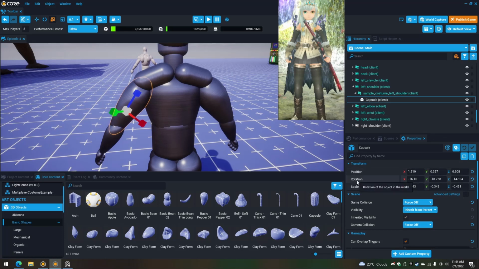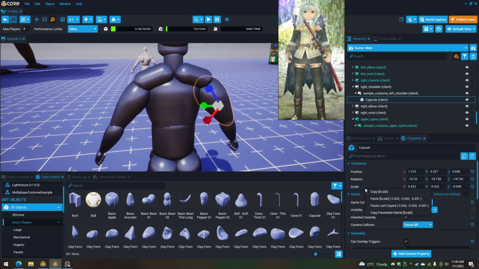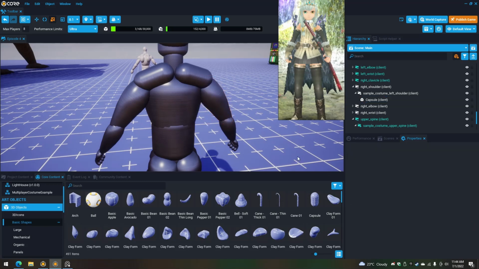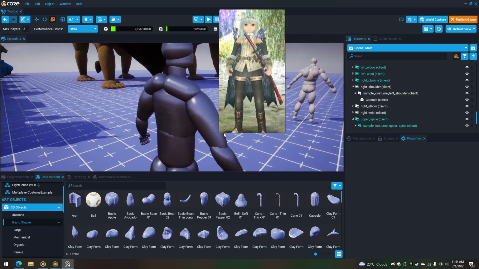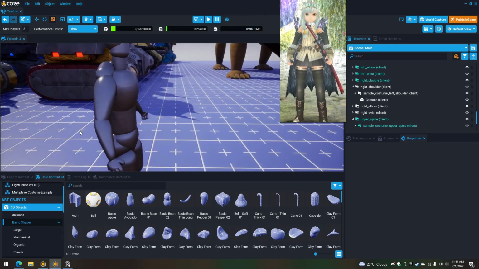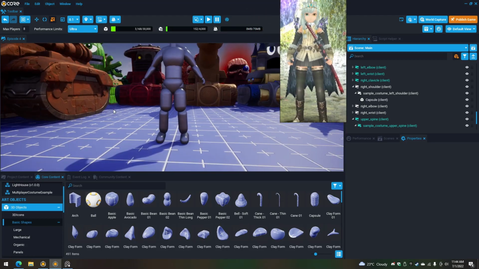Okay, so we're gonna right click on scale, so copy scale. And we're going to paste scale. And that equalizes it out. That looks a little bit better.